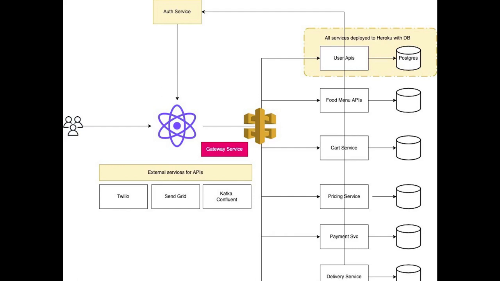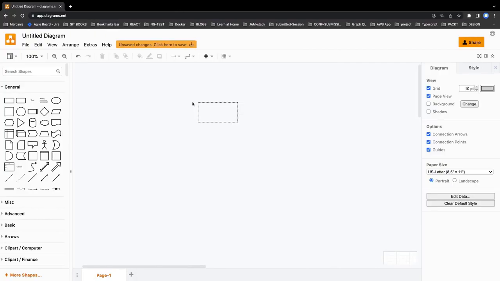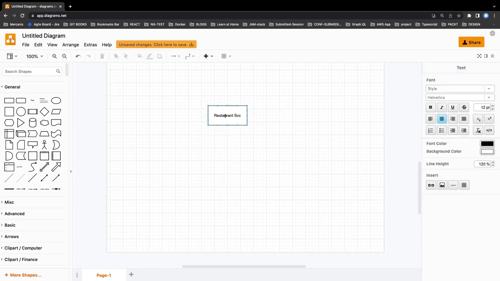So if you talk about these individual services like restaurant service, user service, authentication service and all, we have a few set of requirements. Like restaurants can register themselves, user can create, update, delete, user can search the restaurant, user can add, update the food menu, user can add, remove food items from the cart. Like let's say if I try to design, okay, there can be a restaurant service. Our first service is a restaurant. What will this service do?